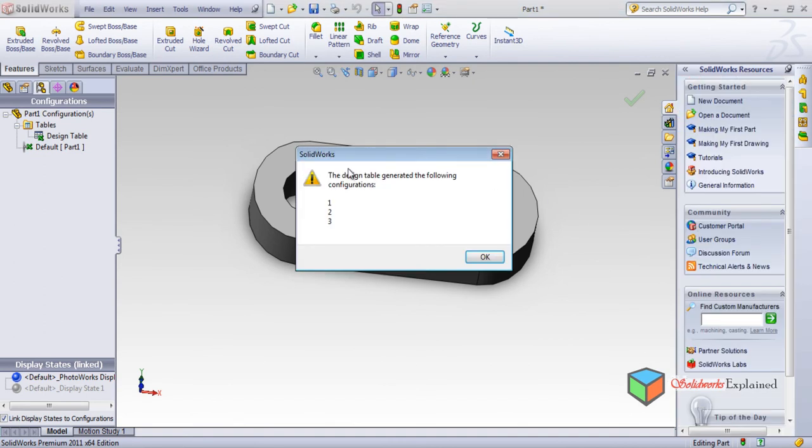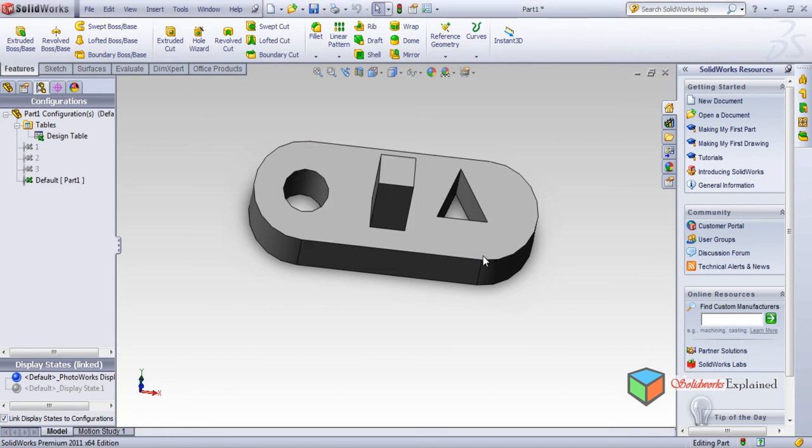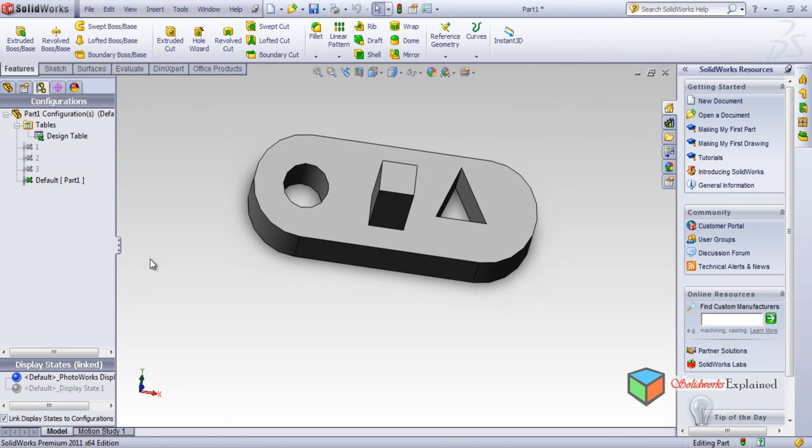Now look, the design table generated the following configurations: 1, 2, 3. The three things are generated over here now in the configurations manager. We'll start with the first one. This is the default part we selected. Now look how the part changes.